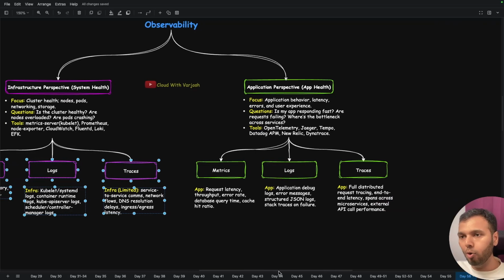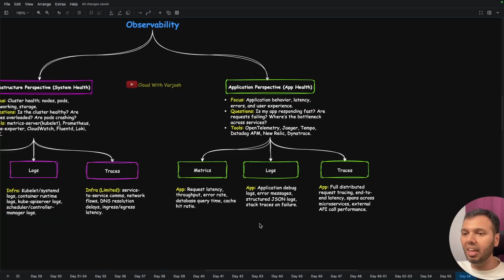if I talk about the application perspective, then you have OpenTelemetry, Jaeger, and Jaeger is something that you can use when you want to perform distributed tracing. Then you have Tempo, Datadog, APM, New Relic, Dynatrace, and I mentioned a word APM here. APM is application performance monitoring. Now, I want you to contrast APM with something you already know.